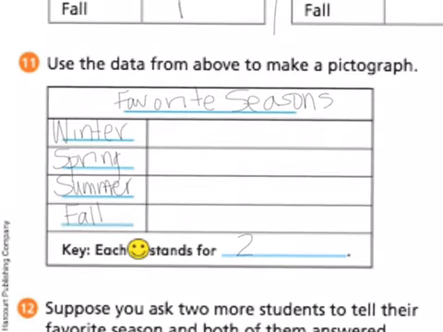So for winter, we had 2 friends in our class that said they like winter. So I'm going to do 1 smiley because the key is telling us that 1 smiley face stands for 2 classmates. For spring, we had 5 kids say that they like spring the best, and so 2, 4, and then a half of a smiley face makes 5. Sorry, I'm using a stylus, and the stylus is a little tricky for me.